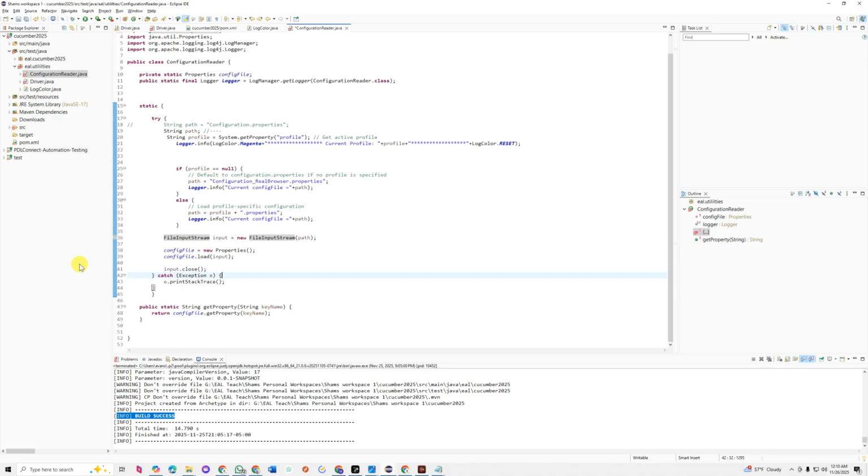So your assignment number 7: what is happening in the configuration reader class? Write it down in a note, or here with the line number. Line number 20, this is happening. Line number 21, this is happening. You do it, take a screenshot and add them in a Word document. You can do that in a Word document.